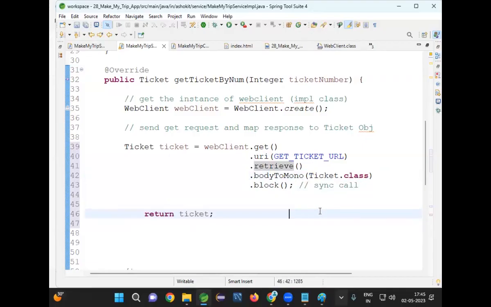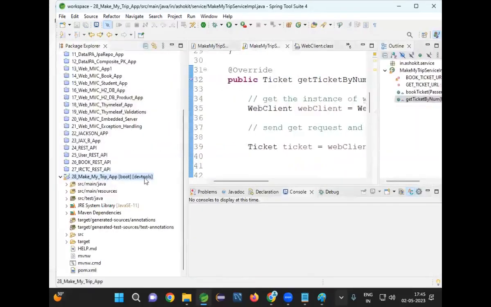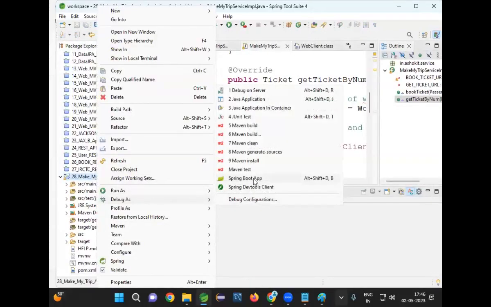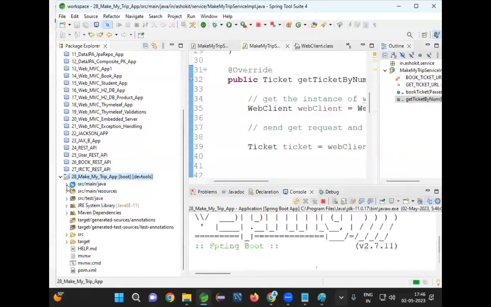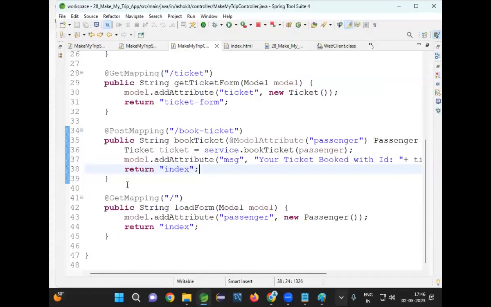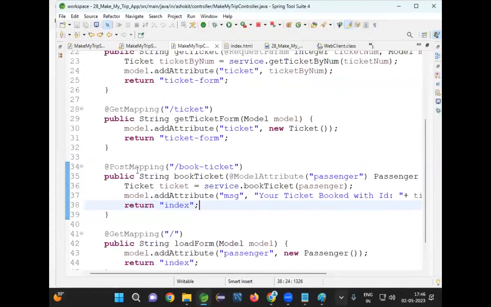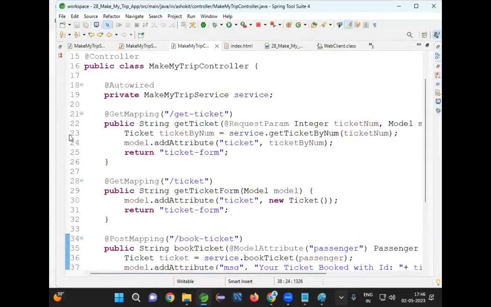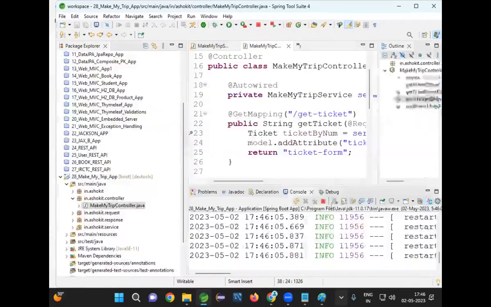Can we check this logic is working or not? Yes, let's try this. Debug. As Spring Boot application, I am having a controller. Inside the controller, there is a get ticket method available, right? This is the method which is used to get the ticket by using ticket number. Application is running.